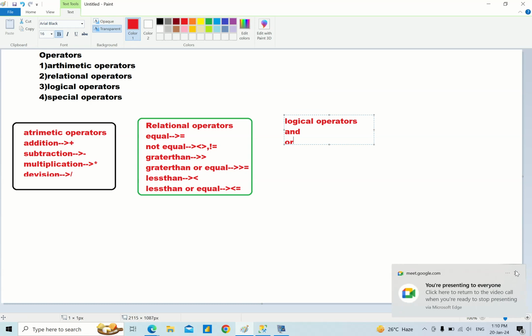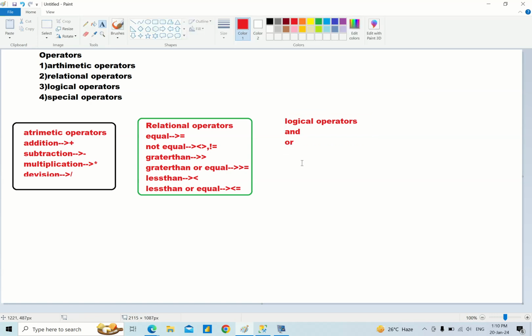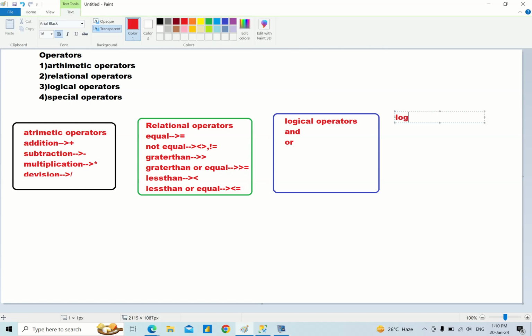So here we have to use only two operators. The first one is logical operators, and in logical operators we have to use the AND operator and the OR operator. And the next one is logical operators.